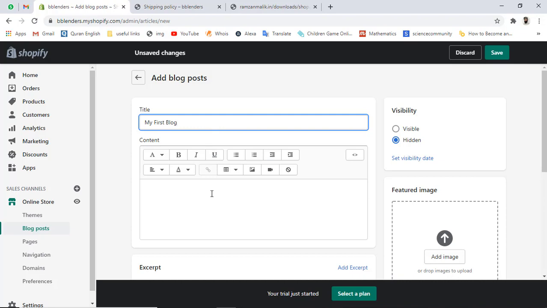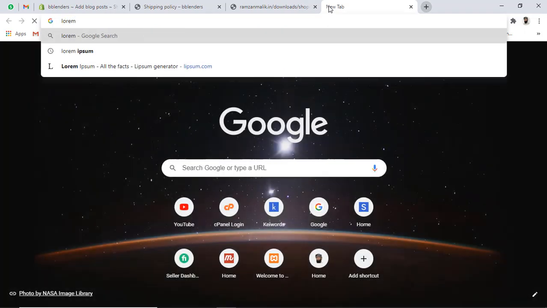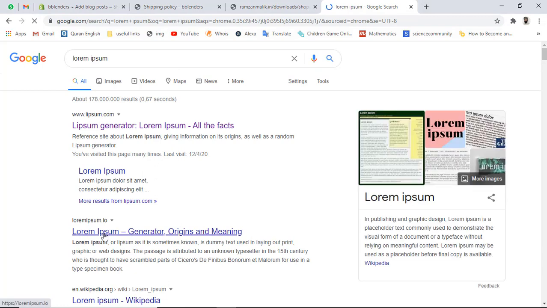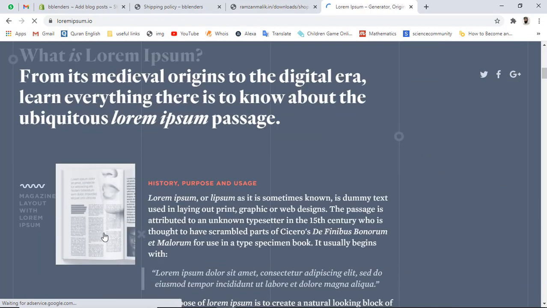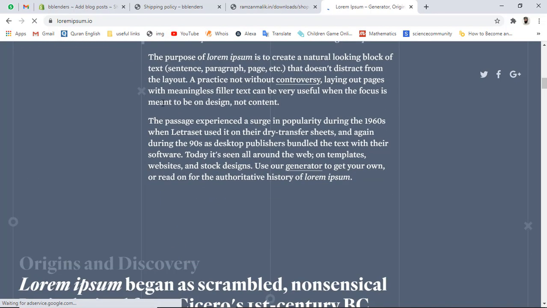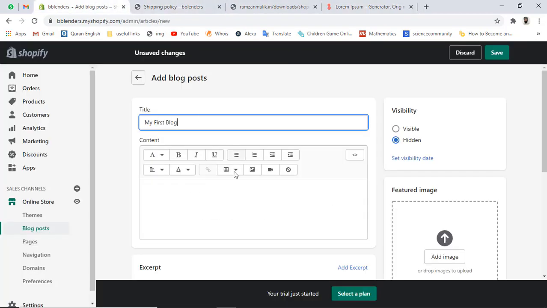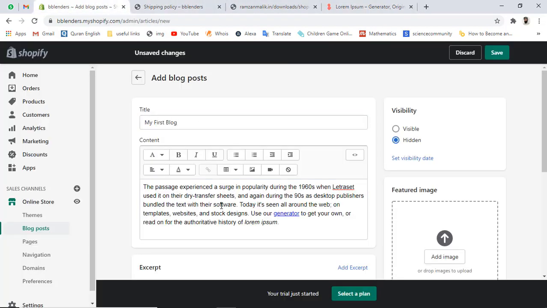Actually I don't have the content and I need to copy and paste from the Lorem Ipsum website. So let's see Lorem Ipsum. From here, I am going to copy some content from Lorem Ipsum. Let me copy this content from here and I will paste it onto my blog page so that my blog looks beautiful. But you should write the blog in your own words. I'm just giving you the demo of how the blog would look.